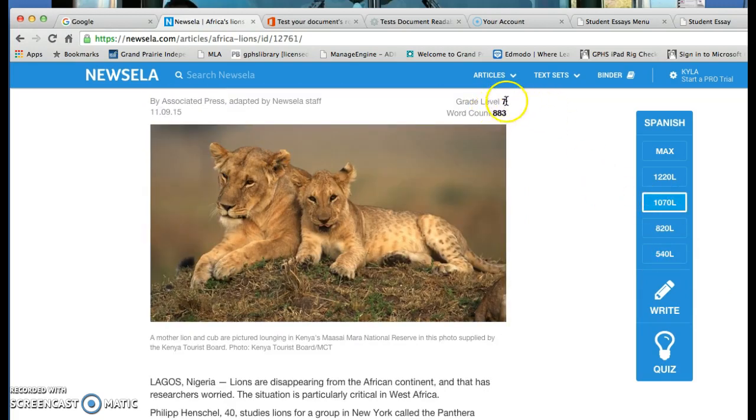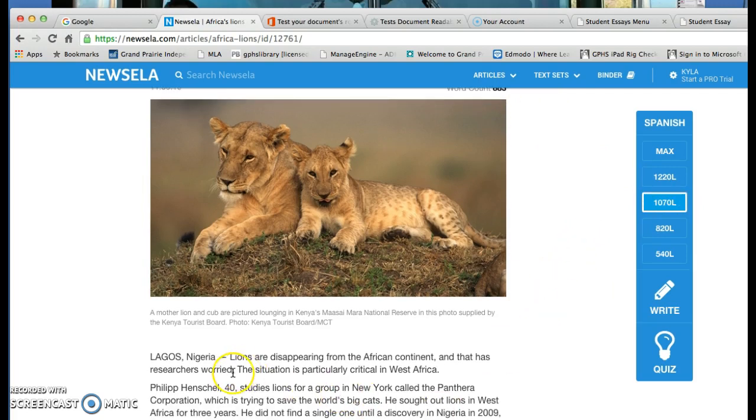Now we're going to look at the same article on a 7th grade level, 1070 Lexile, first paragraph. Lions are disappearing from the African continent, and that has researchers worried. The situation is particularly critical in West Africa. So again, same article, a little more complex.